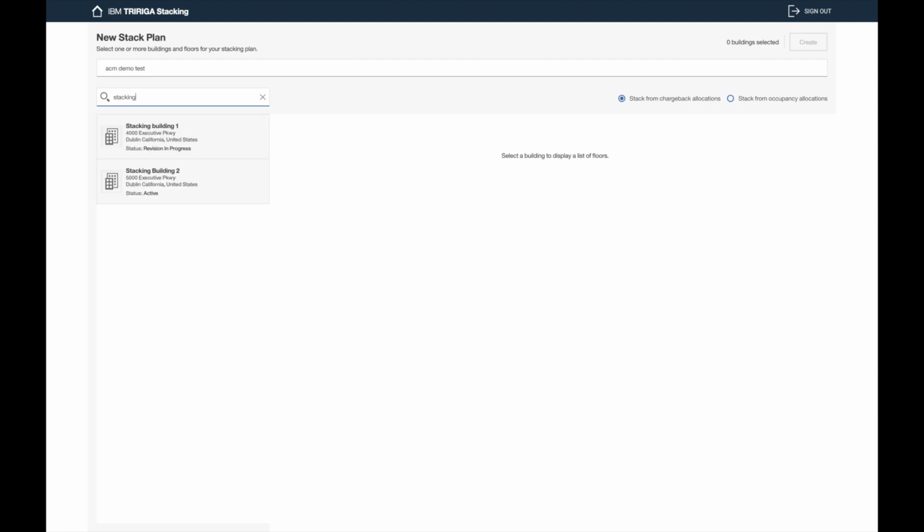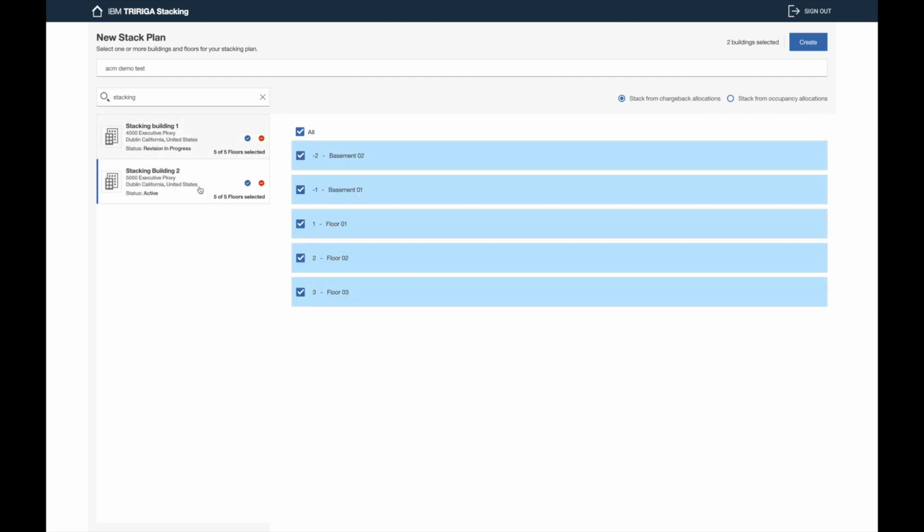So I have two specific buildings that I wanted to add. Stacking building 1 and stacking building 2. So this check mark indicates that it's been selected, and this minus button will actually remove it from the stack plan. So let me add both of them again. It confirms that there are two buildings selected.